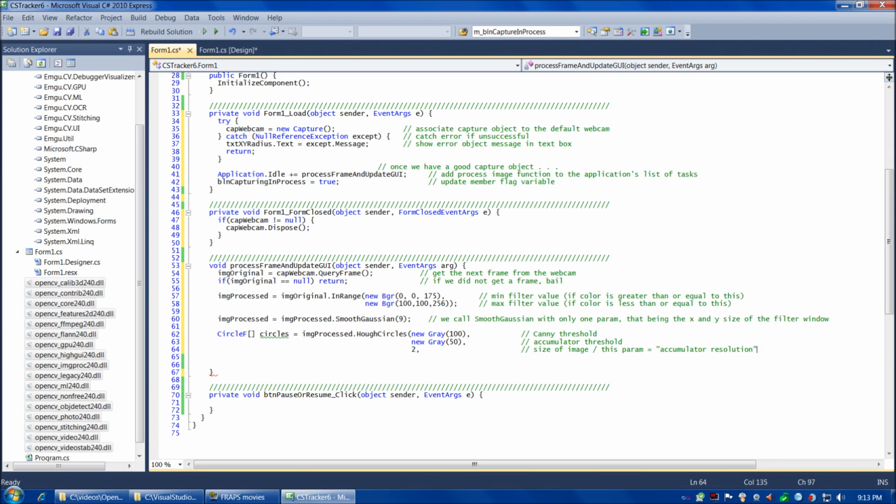And please consult the Emgu CV and OpenCV documentation as applicable for information on those 3 parameters. That'll give us a nice balance of at least detecting the ball but not over-detecting false objects in our image. And the 4th, 5th, and 6th parameters will be a little bit more straightforward here.